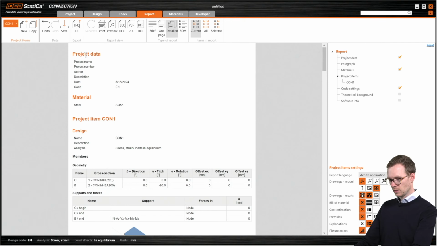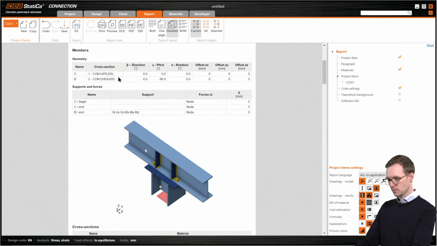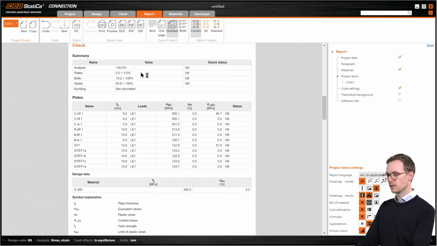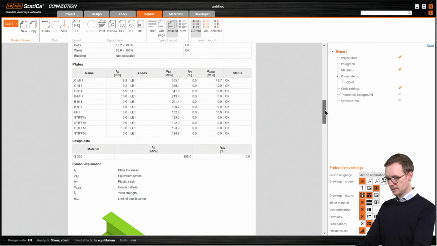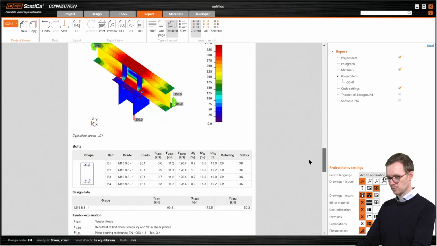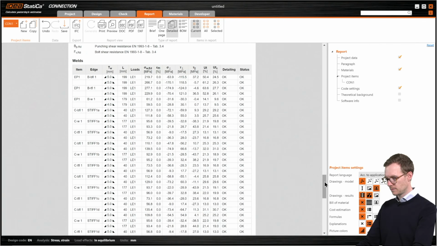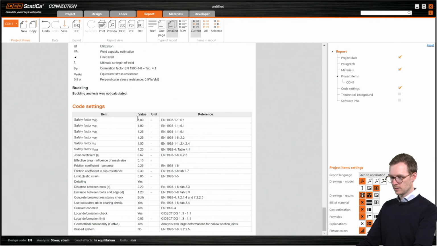The basics, you have some project information, you have the geometry and the members and the support of the members. Then you have the different cross-sections and materials, the bolts, the loads applied to the connection. And then you have a summary of the code check with OK or not OK. And then the plates and some plots with the stresses and strains. And then we have the code check of the bolts and the welds. And at last we have the code settings. So the safety factors and the coefficients and so on.